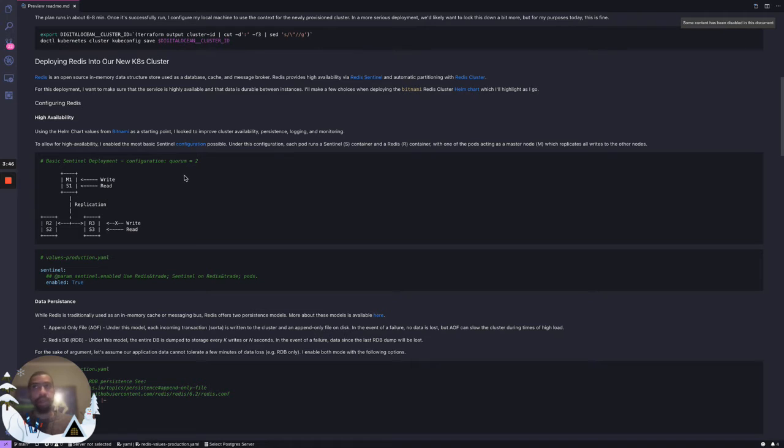And then I enabled high availability using something called Redis Sentinel. Redis Sentinel just means that one node acts as a writer, the other nodes act as readers, and each pod has an extra container that manages all of this leader election, checking if the master is up, making sure that writes are propagated, things like that.